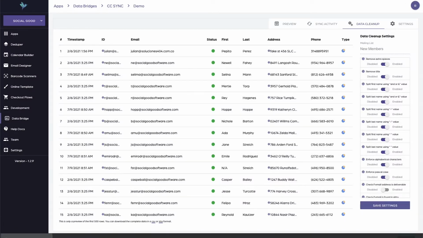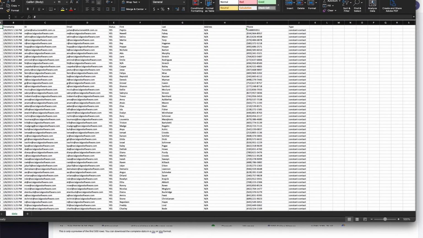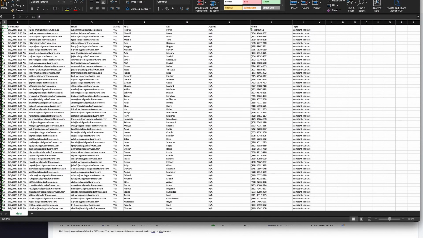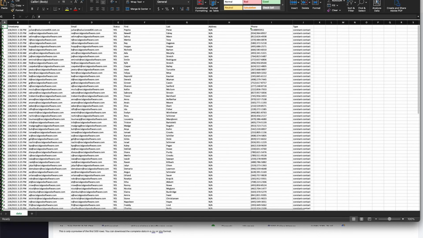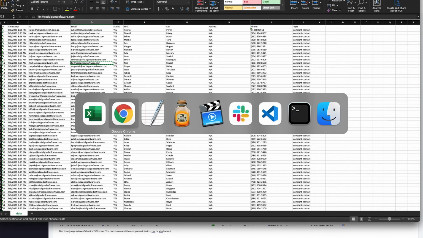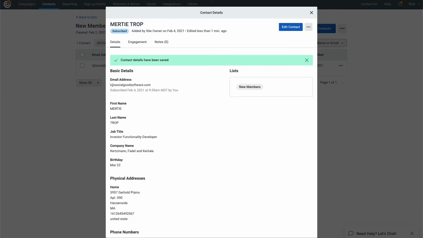So I'm just going to download it as a spreadsheet here for me to show you it actually does clean the data. And then here's the spreadsheet. And you can see here all my data is now clean. And if there are any inconsistencies, I can go ahead and correct those. So it looks like this one doesn't have a last name. So we can check it out and figure out why.